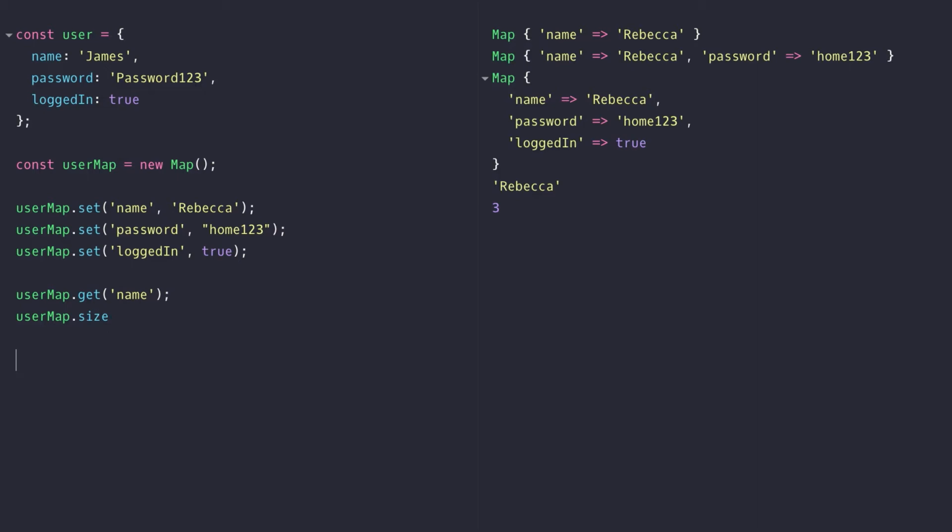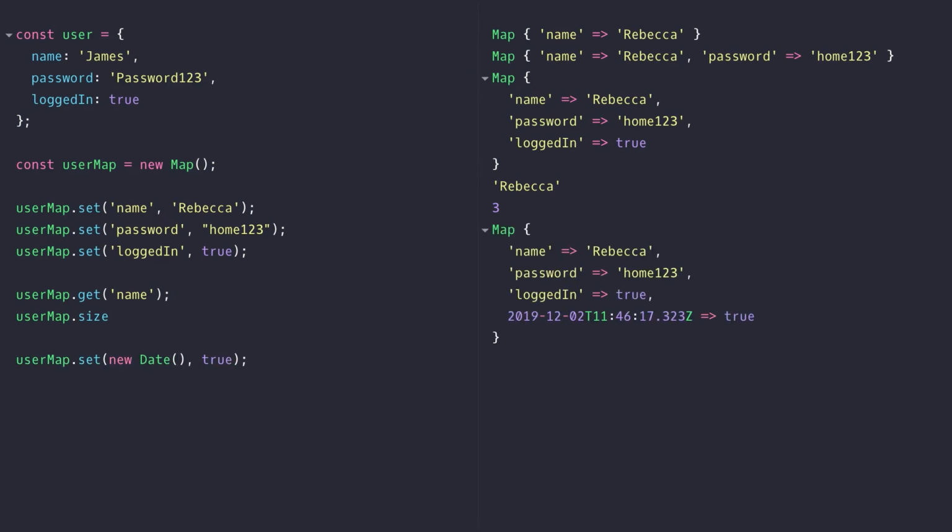So you might be thinking, what are the differences between an object literal and a map? And one of the key differences, you can use any type of value for the key that you're setting within your map. For example, we can use an object like a date object, or we can even use our own custom objects that we create as keys.